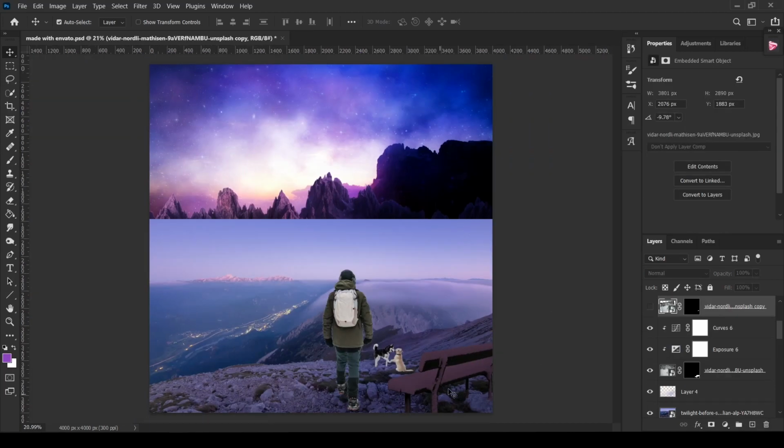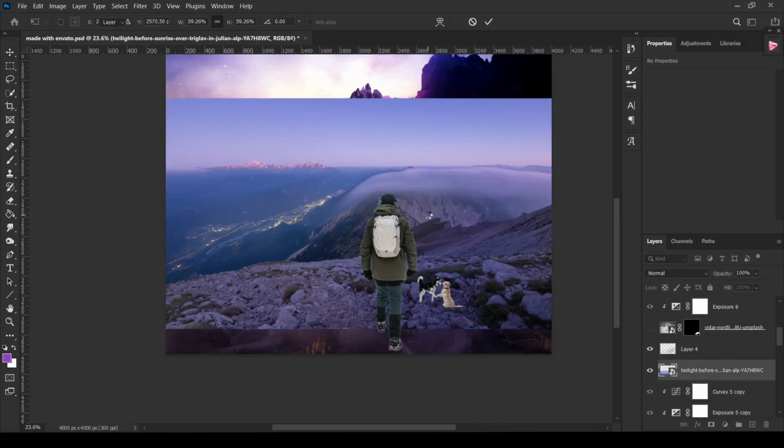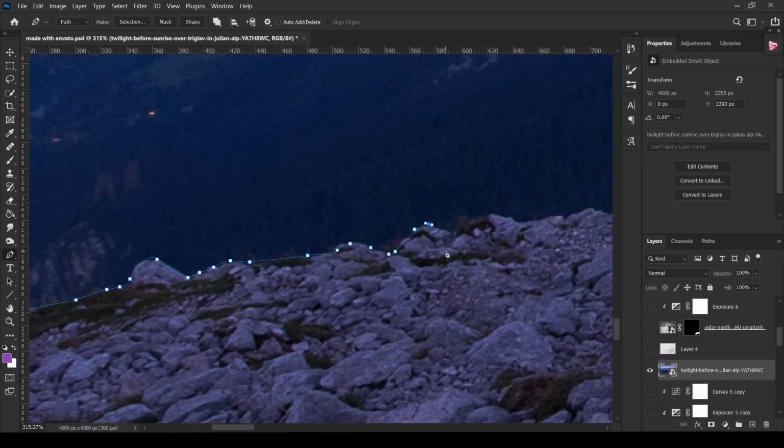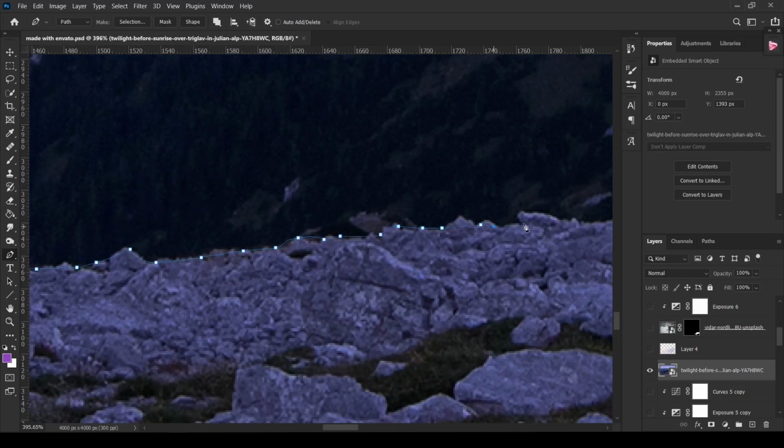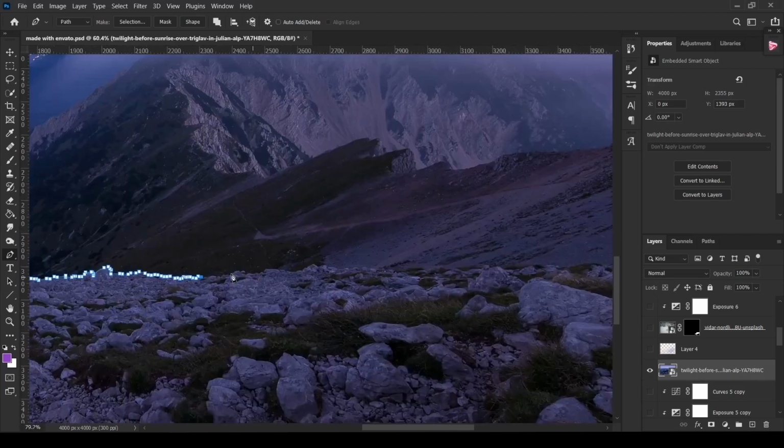And like I said, I swapped the ground and it looked so much better with the current environment that I was building and made the image feel much more alive.